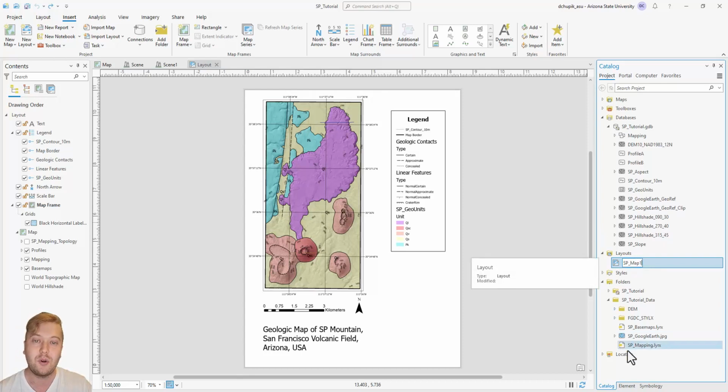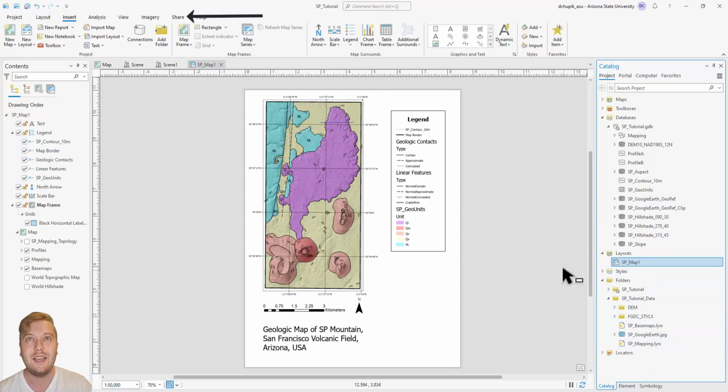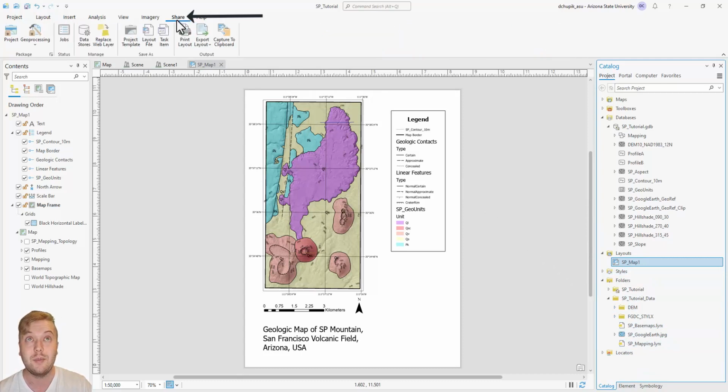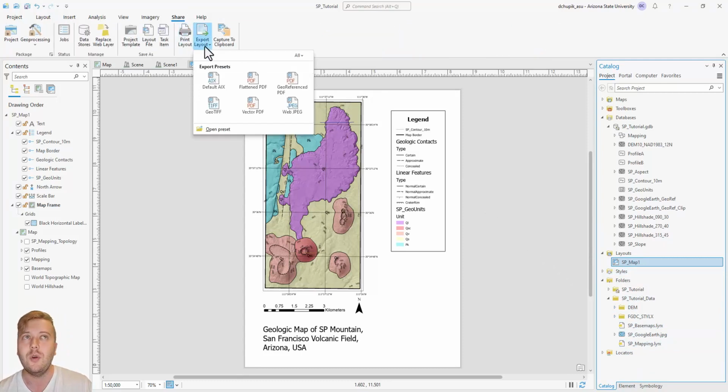Once you are finished adding and arranging your map and map elements in the layout view, we are then ready to export it as a PDF. Navigate to the Share tab at the top of the ribbon. Here you will have a few options. I usually stick to the GeoReference PDF. That way it stores the geospatial data and can be easily imported and referenced in future ArcGIS projects.